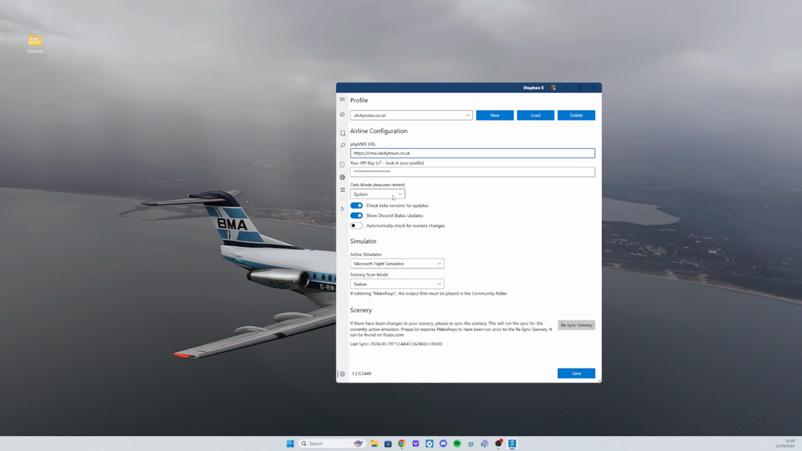You can choose dark mode or light mode. You can check beta versions. I would suggest you click on that. Show Discord status updates and automatically check for scenery settings, I just turn that off for now.